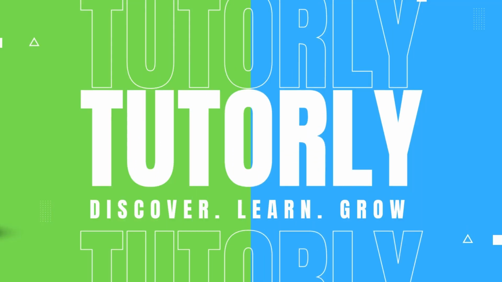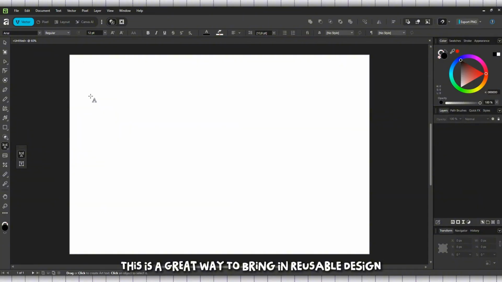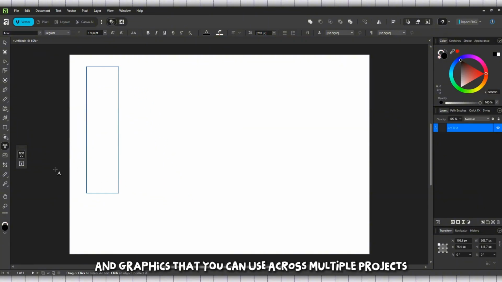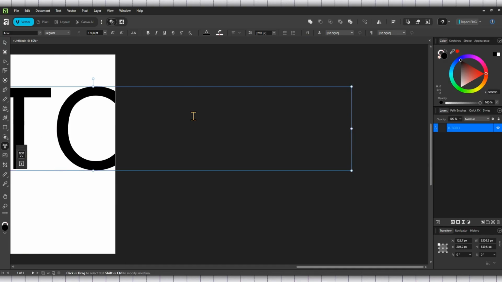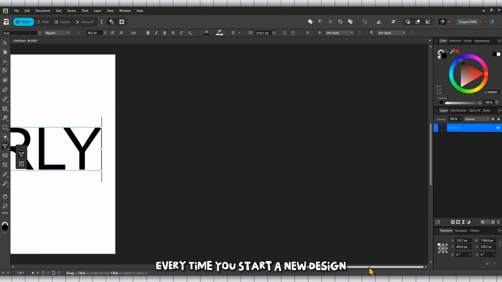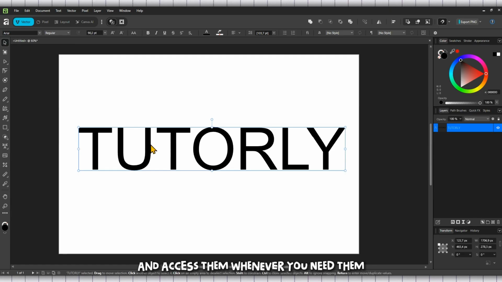So in today's video, I'm going to show you exactly how to import assets in Affinity Designer. This is a great way to bring in reusable design elements, color palettes, and graphics that you can use across multiple projects, making your workflow much more efficient. Instead of recreating commonly used elements every time you start a new design, you can keep them organized in your Assets panel and access them whenever you need them.